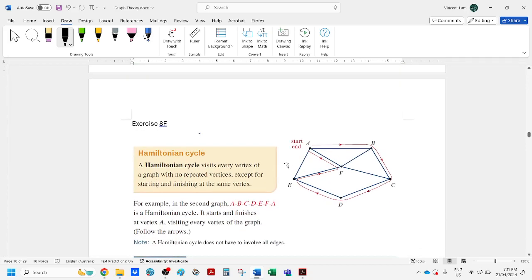Alrighty, hello. This lesson is about exercise 8F. Now, exercise 8F is about a Hamiltonian path and a Hamiltonian cycle.